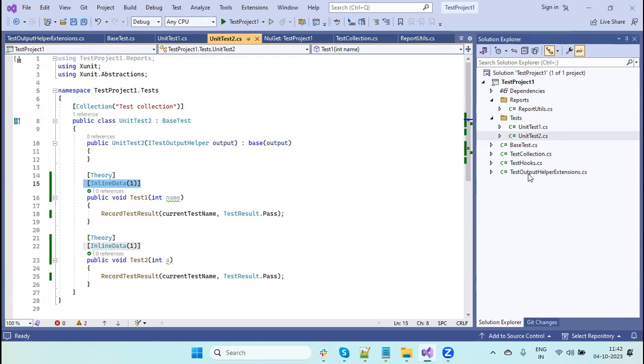I also created a few other files which are needed to generate and integrate the Extent Report. If I run these tests, you will see the report also with an attached screenshot if your test fails. If I run these two unit test files, a report will be generated with the attached screenshot for the failed test.